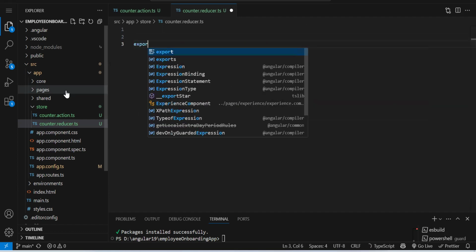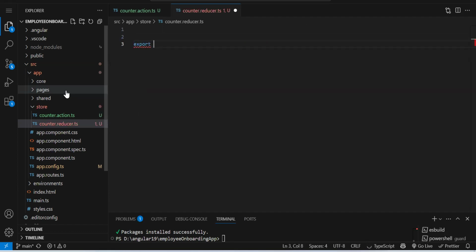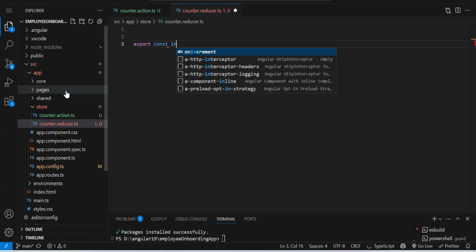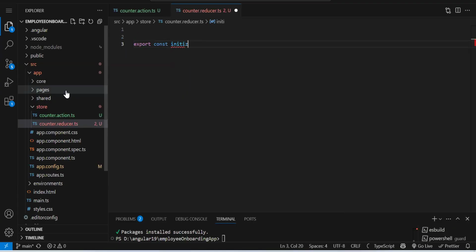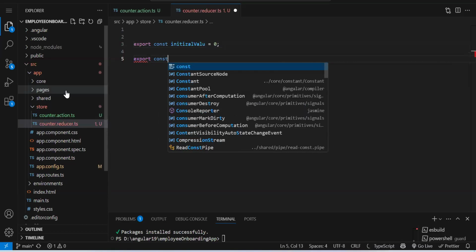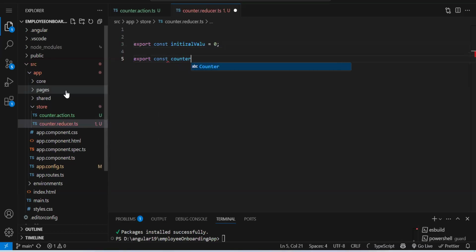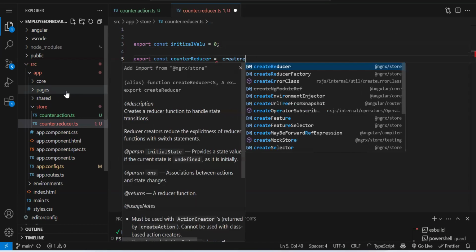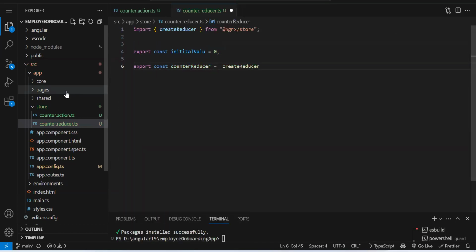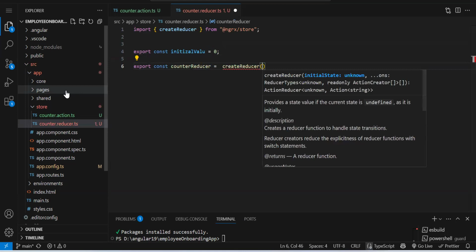So let's create that. Export const initialValue is equal to, let's say our counter we will start with 0. Now we have to create our reducer. So export const counterReducer is equal to createReducer. Now see what data we need.